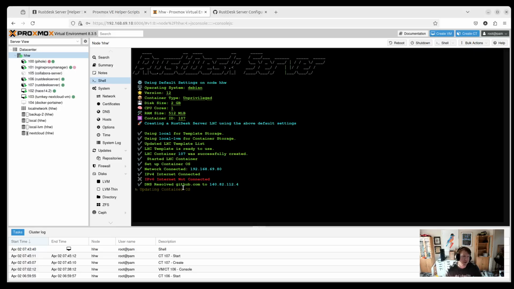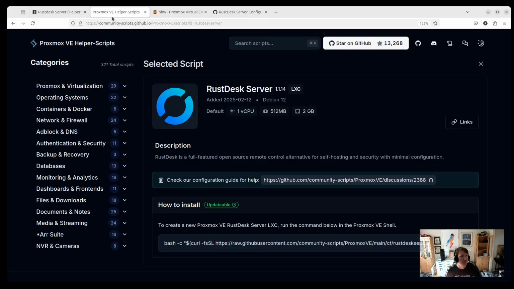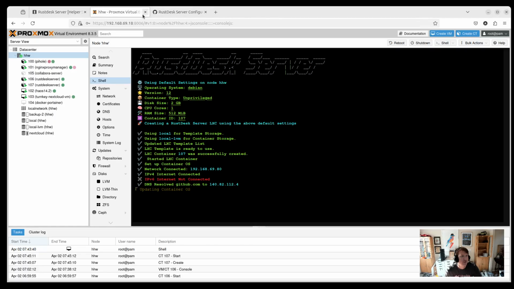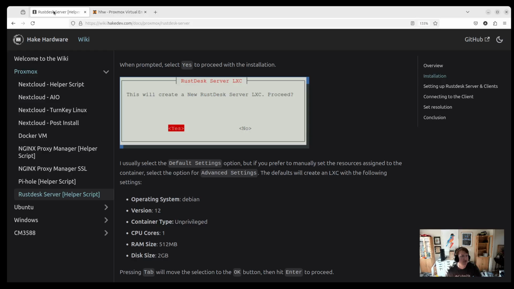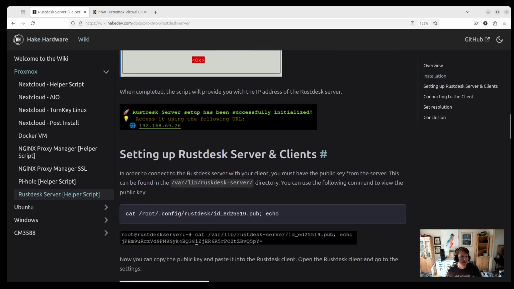And then from there, there's a few things we need to do, because we need to get the public key for the server so we can add it into our Rustdesk client. And then we'll be able to make that connection to the server. So we'll close out of here, we don't need this anymore. So let's just catch up.